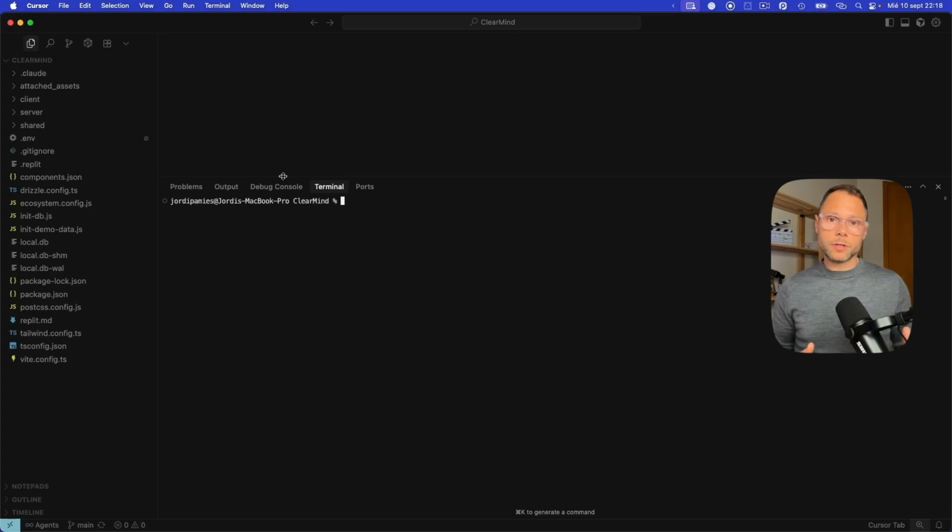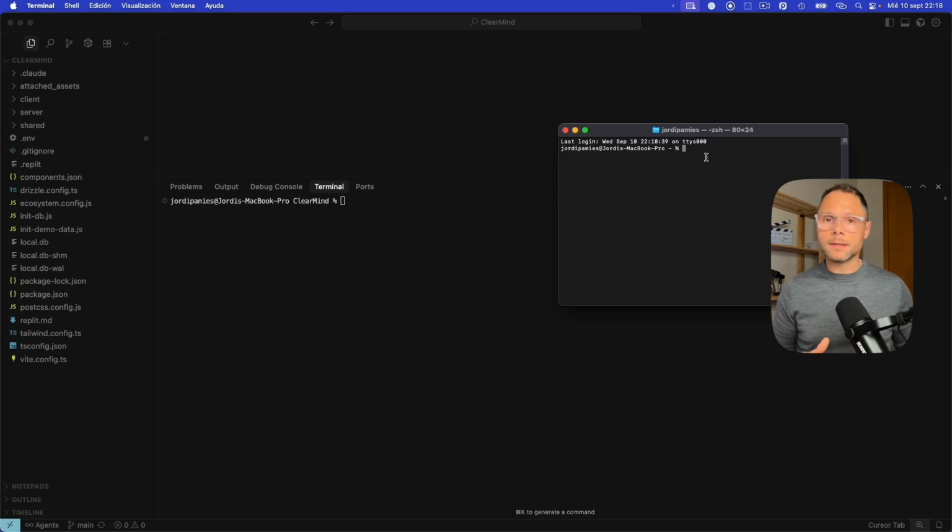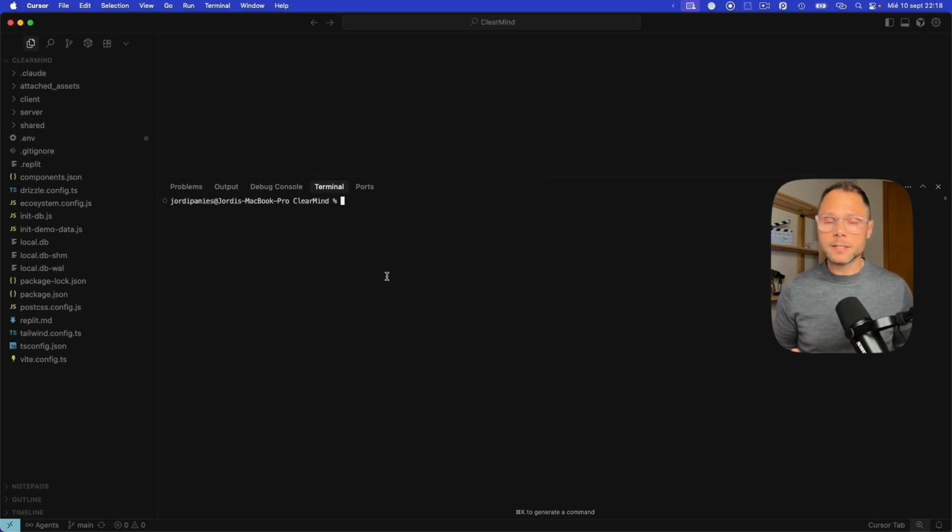Right, let's go back to the terminal view now. So since this is the terminal, exactly the same as this terminal here is the same as this one, but this one is embedded in the software. The good thing about this one is that you don't need to look for routes or anything. This one is already looking at the project.